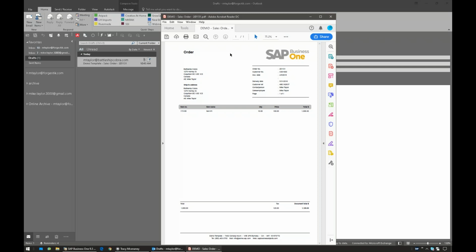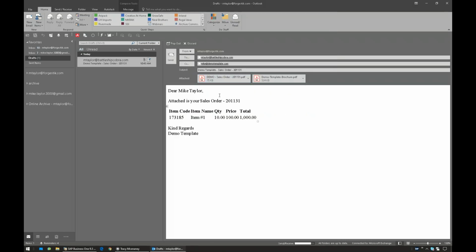We can, of course, adapt your existing layouts that are in Crystal, but they have to be in Crystal. So you could take your existing Crystal documents and move them, or you can adapt them into a single master layout, which will ultimately save you time.